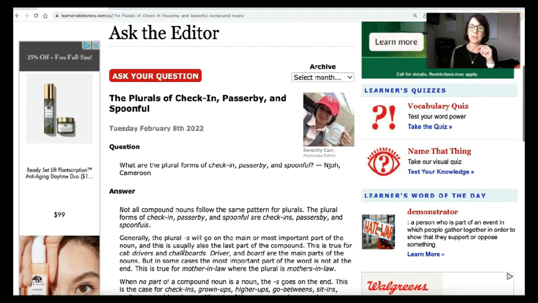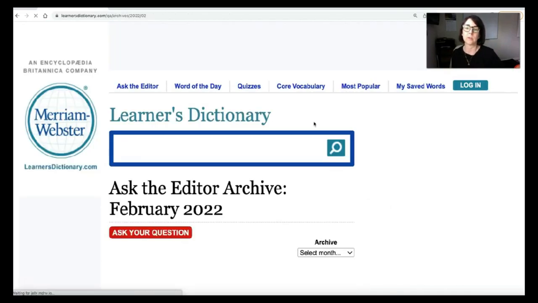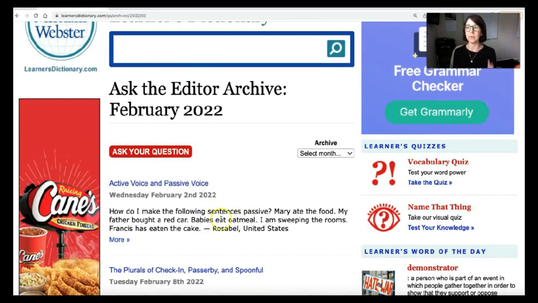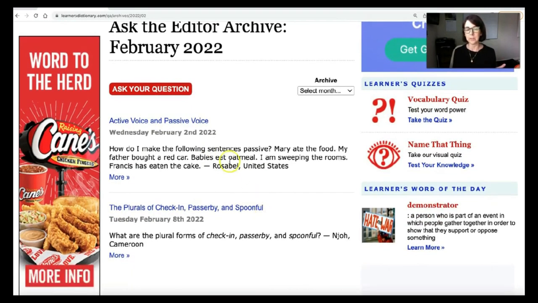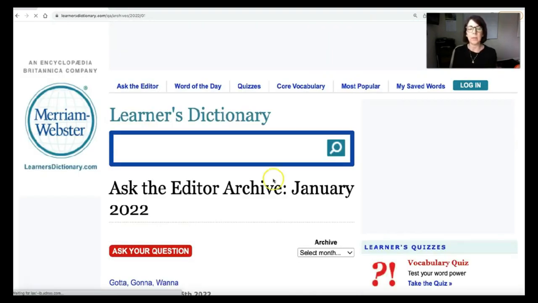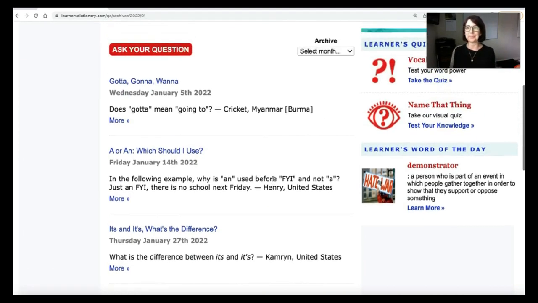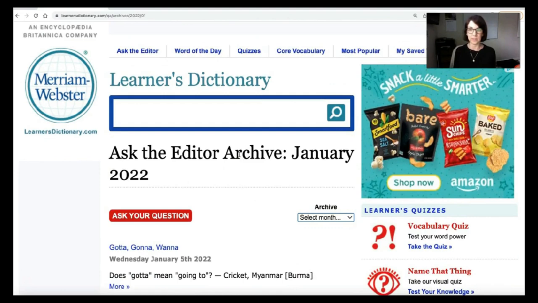But what I like to do is I also like to take a look at the archive. That's going to have more questions and answers. So if we click on February, which is the month that we're in right now, we can see that there are two Ask the Editor questions. The first one was about active and passive voice. Probably they do one once a week, but if we go back and click on January, we can see that there are more. Some of these are easier, some of them are more advanced. So you can kind of choose the ones that are the right level for you. Okay, so that's Ask the Editor. Again, you can click into the archives to see the older ones.